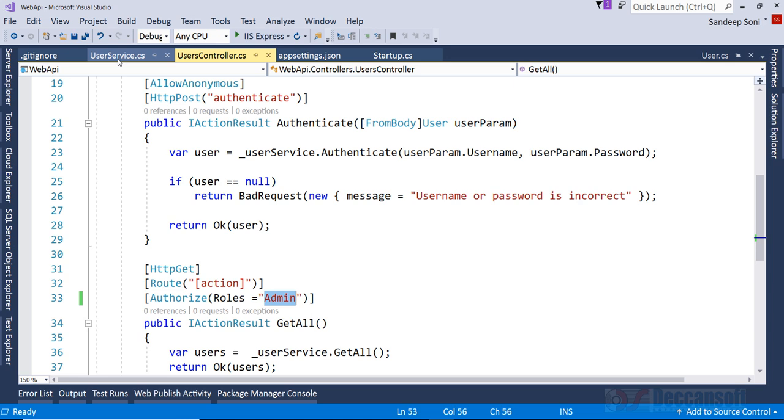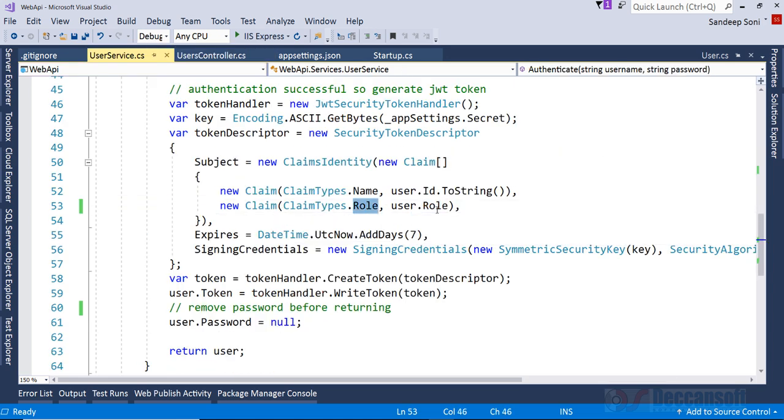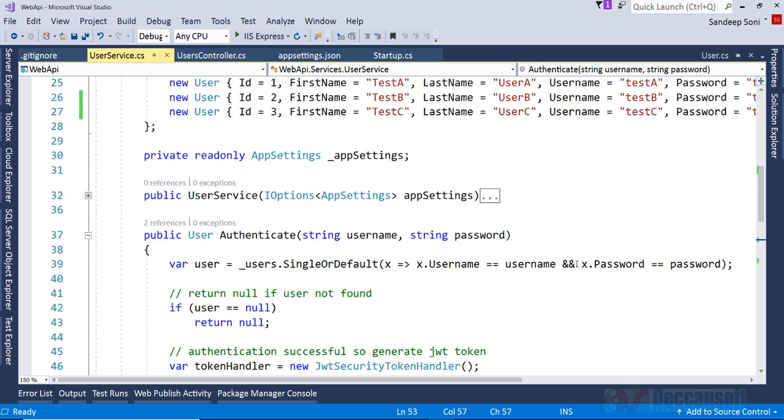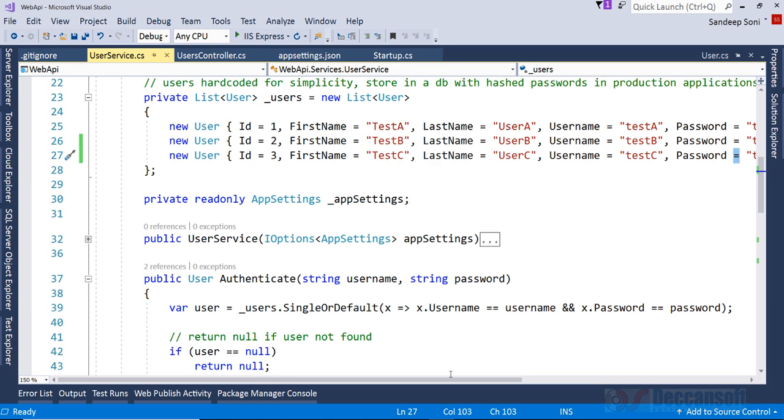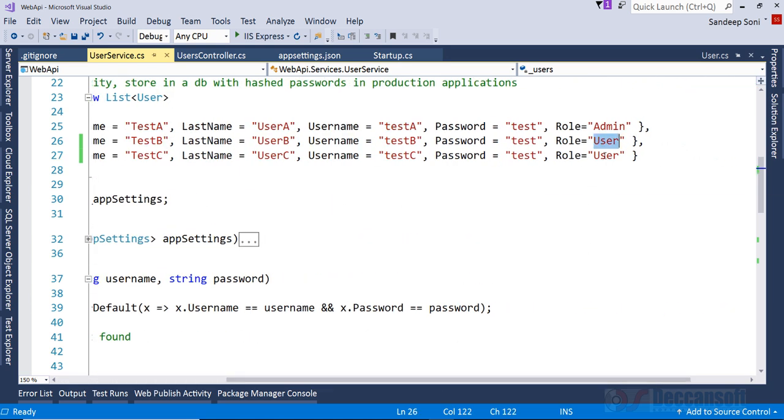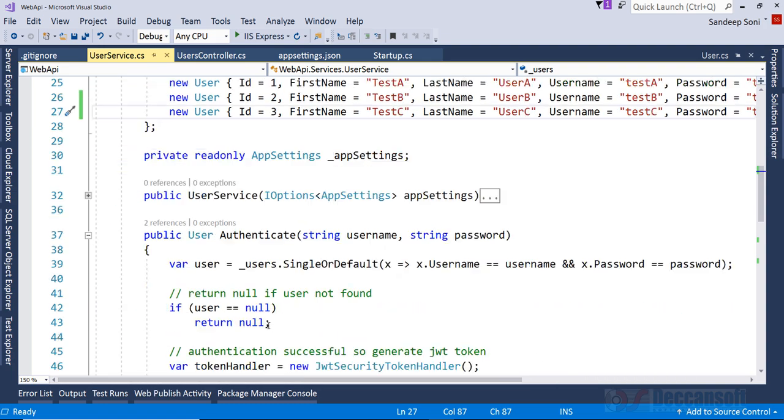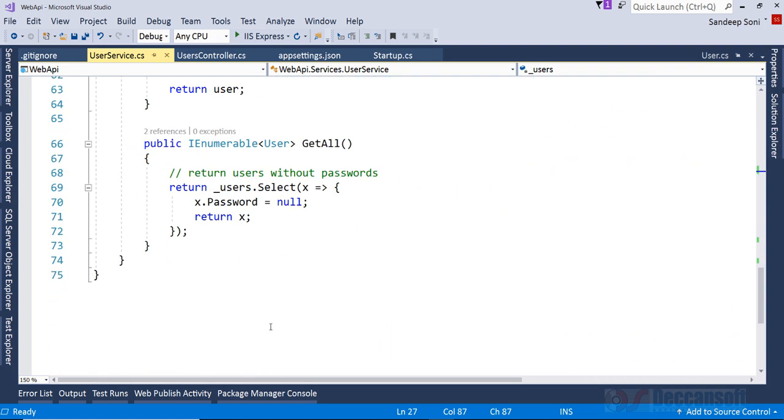And here we did not get the role which has the admin value. It has the user value now. Test B, test C has user. So they cannot access this method, get all users. But they can access any other method which allows a user role. Any user role method will be allowed access.